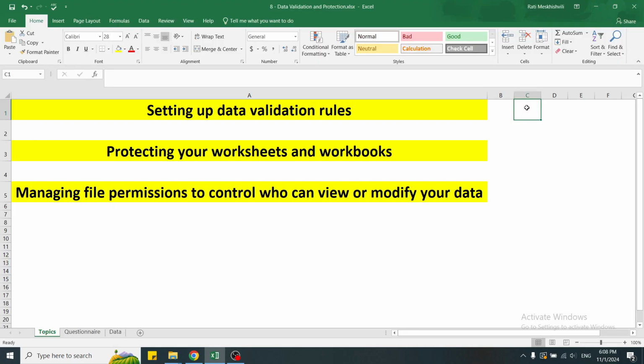To recap, in this tutorial, we've covered how to set up data validation rules to keep your data clean and consistent, how to protect worksheets and workbooks from unwanted changes, and how to manage file permissions to control who can access your data. Try using these tools in your own Excel files to take your data management to the next level.